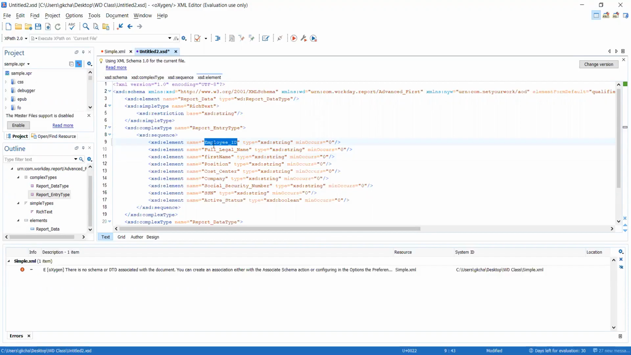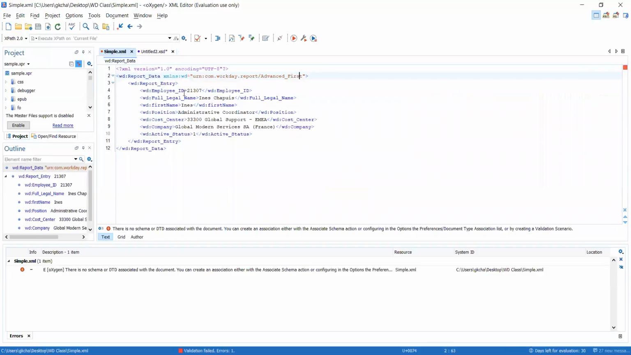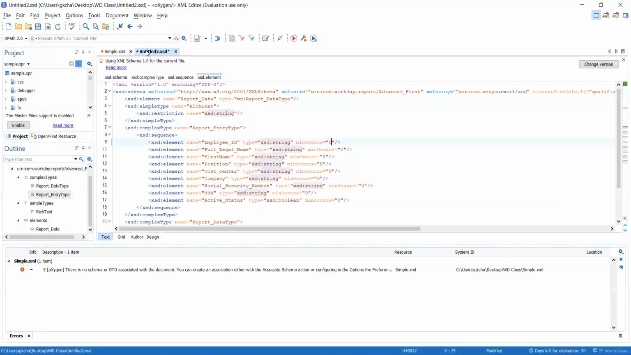So just overall, it's your element ID. The element name is employee ID, and it's a string. So it's a text field, so it came out as a string, right? And it has a minimum occurrence of 0, and it does not have any maximum occurrence. So you can have an employee ID minimum 0 times, right? And currently in your simple XML, you have it 1 time, right?